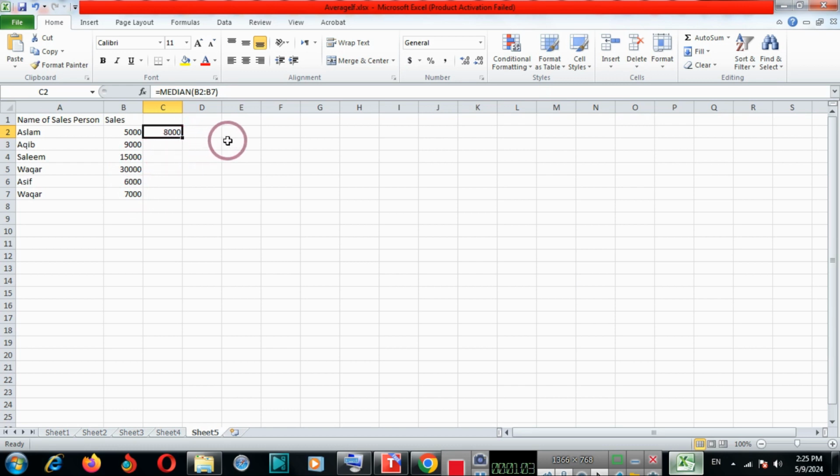So in this way you can use median to find out the median value, the middle value of a set of numbers.